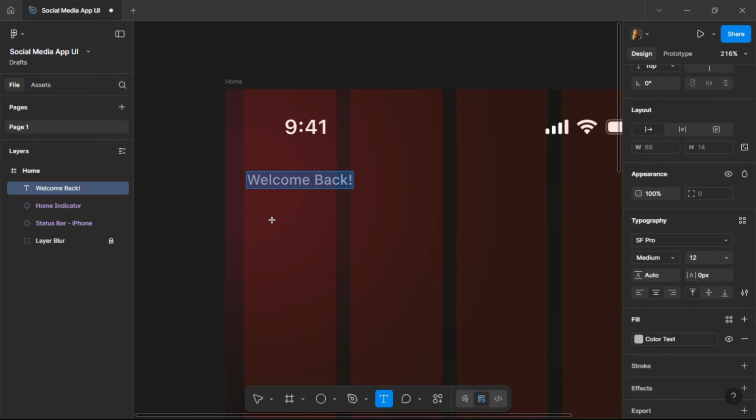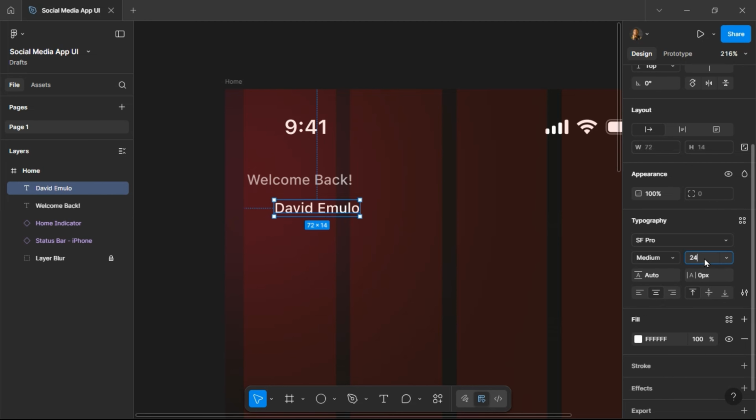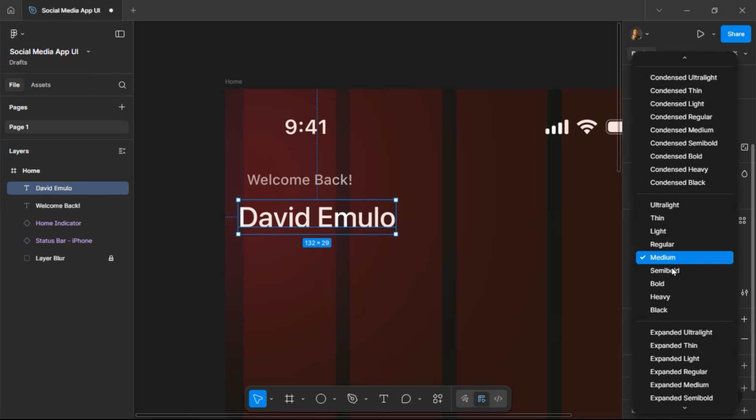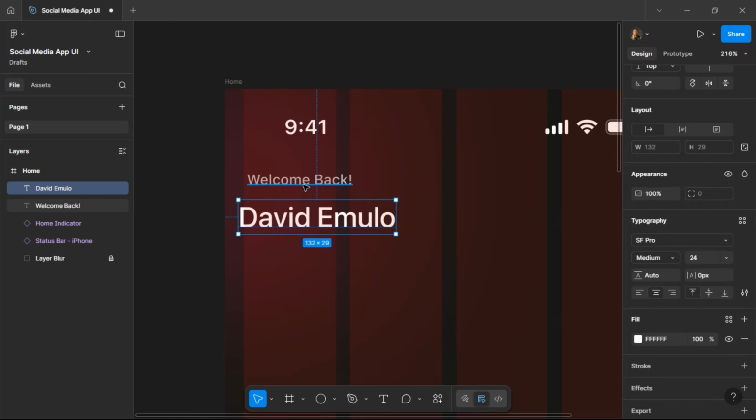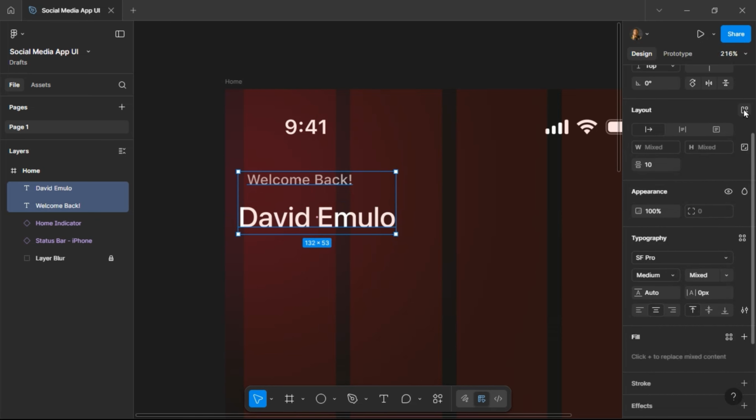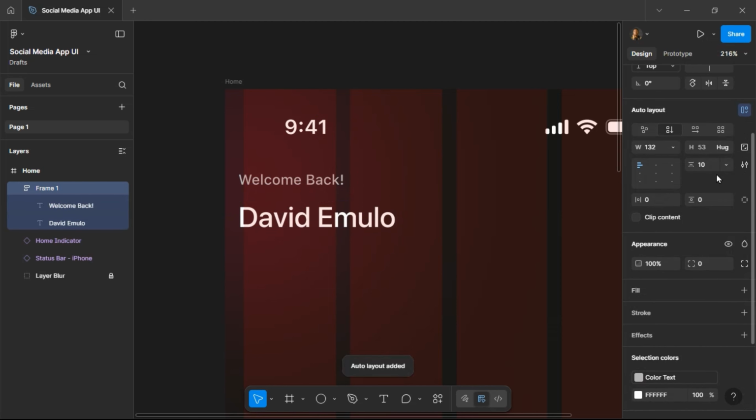The next text that we're going to bring in is my name. That's the username basically, but I'm going to use my name there. The size for this is going to be 24 and we're going to leave it at semi-bold. So now I'm going to select both of these and add auto layout to it and then give it a gap of 8. A gap of 4 looks great.